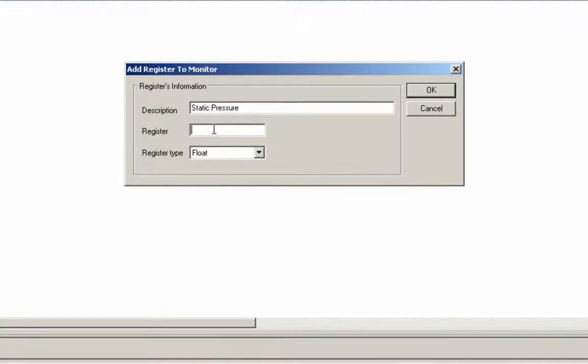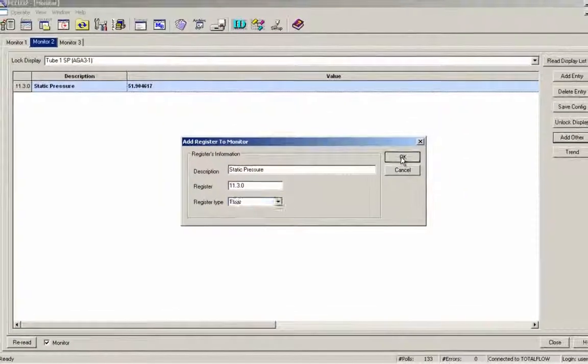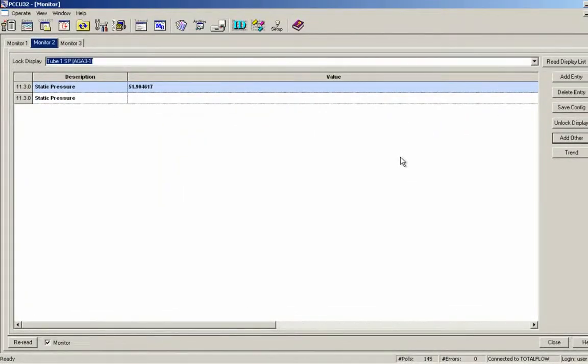and for the register I'm going to put in the same register here, 11.3.0, and this is in fact a floating point, but here are a couple of the choices: the 16-bit integer, 32-bit, and string. So I'm going to choose float because this point is going to be changing, and say OK. So now I have a static pressure that I've added separately apart from what's in the list.